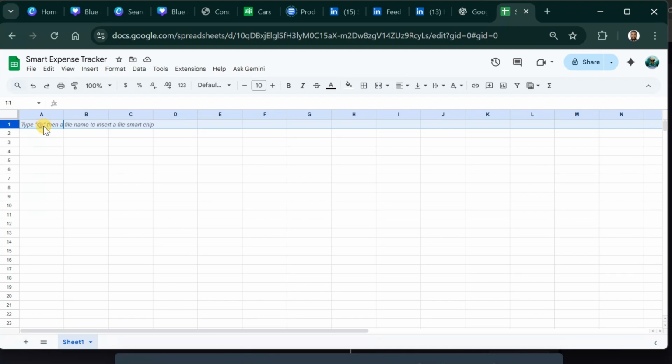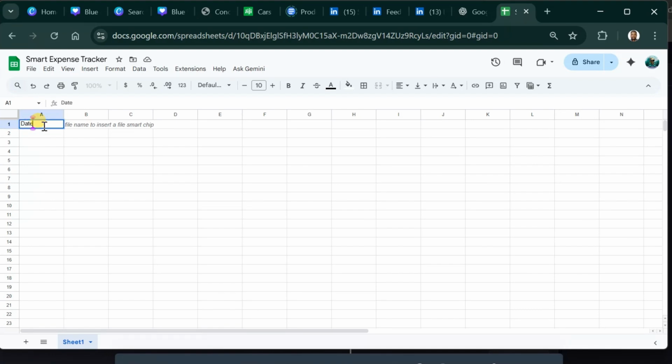So let's call the first cell dates. Then the second one, let's call it category. Then the next, let's call it description, because you also need to give description to your expenses. All right. Next is amounts. Then we can also have payment method.